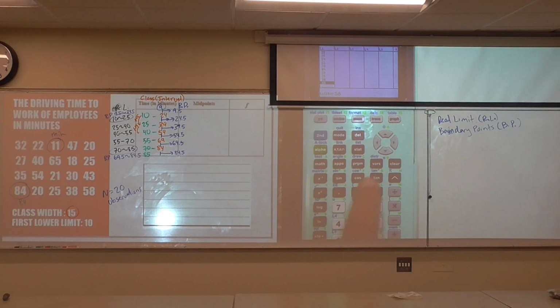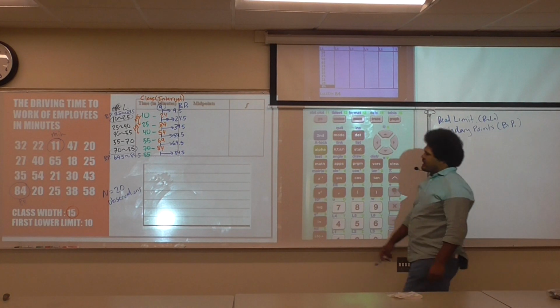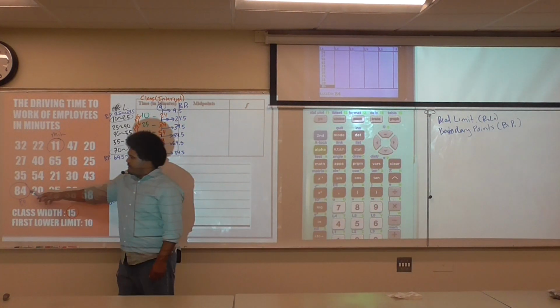Let me see what I have missed. So I'm going to the very top and relook at what I might have done wrong. So 32 is there, 22 is there, 11 is there, 47 is there, 20 is there, 27 is there, 40 is there, 65 is there, 18 is there, 25 is there, 35 is there, 54 is there, 21 is there, 30 is there. Oh, there it is. I'm missing this 43. Notice that. I went from 30 to 84.